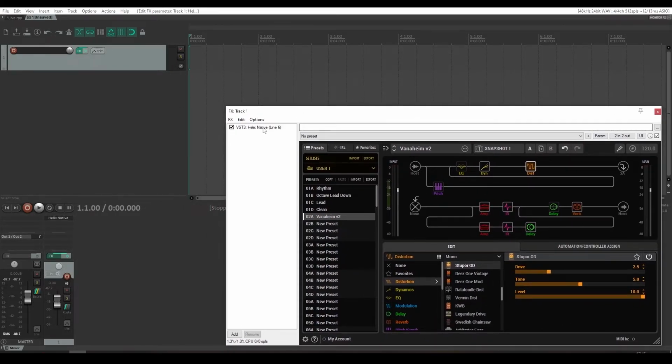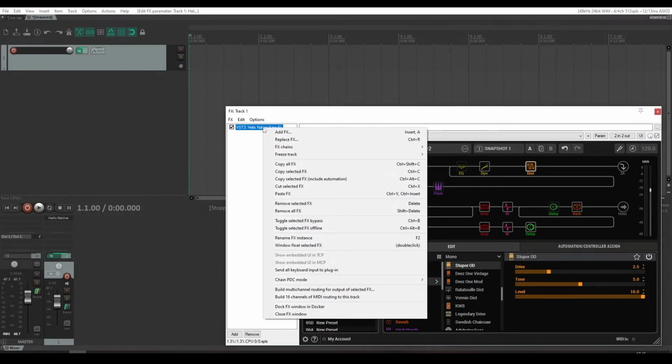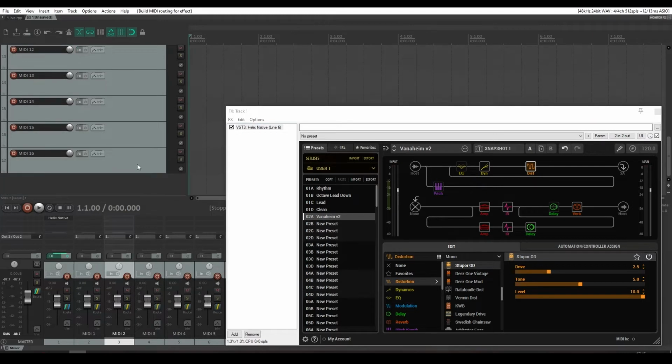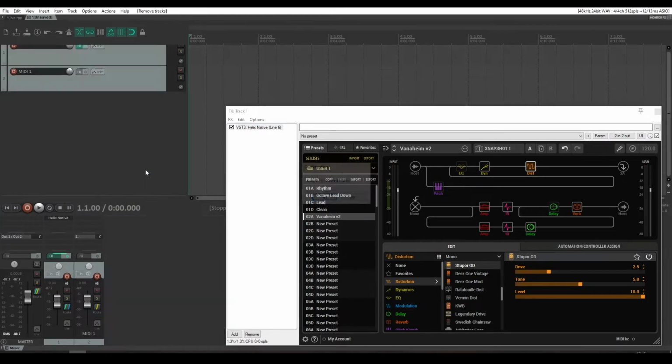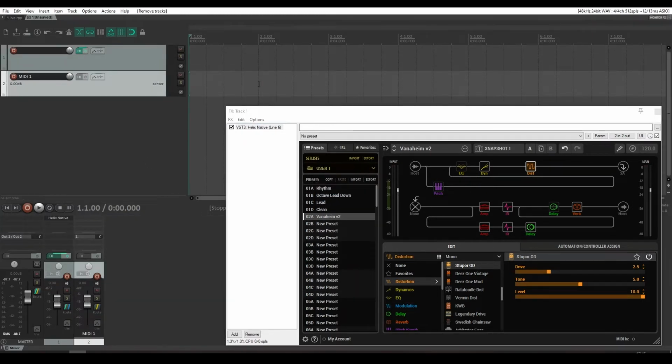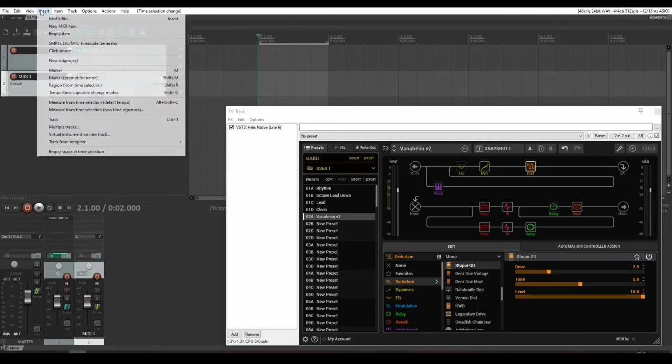Then you go into the VST tree, right click, and then build 16 channels of MIDI routing to this track. So Reaper will create 16 MIDI input channels. Just delete all of them except MIDI 1. You only need MIDI 1, and you can move it where you want. You don't have to keep it there. You can put it in a bus or something.